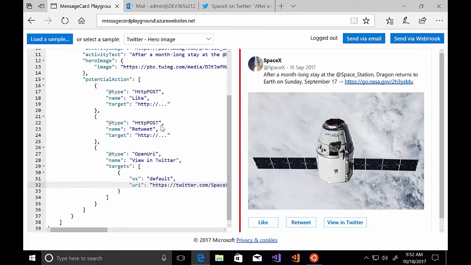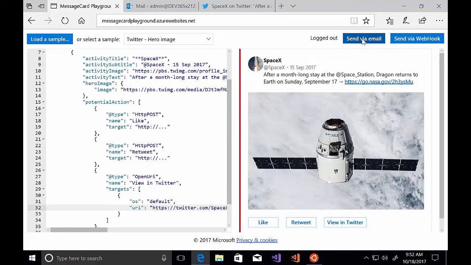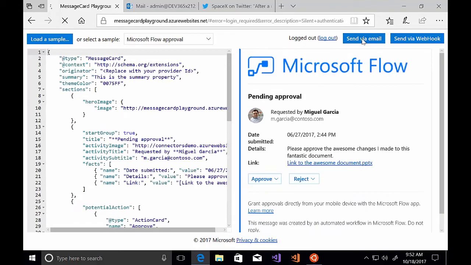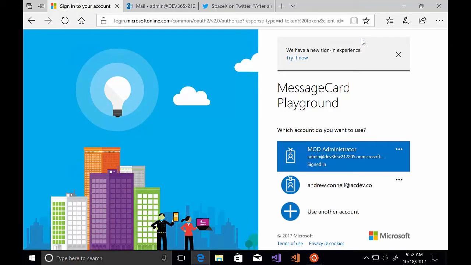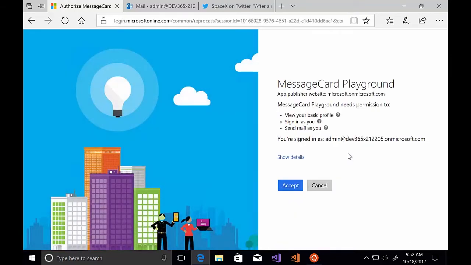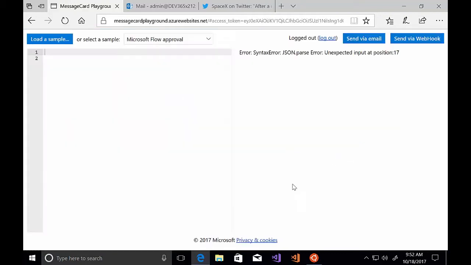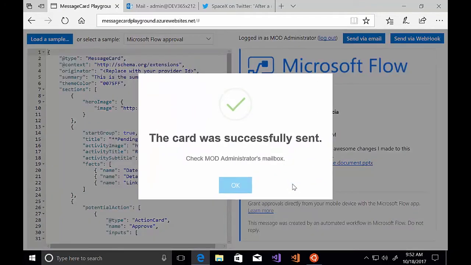To test it, I can send it to myself via email. It's going to ask me what email I want to send to, so I'm going to use my test account here. It's going to ask for permissions, saying that this playground is a separate app, so it needs permissions to my mailbox. Here I'm going to go ahead and send this off. So now the card was sent to the user.